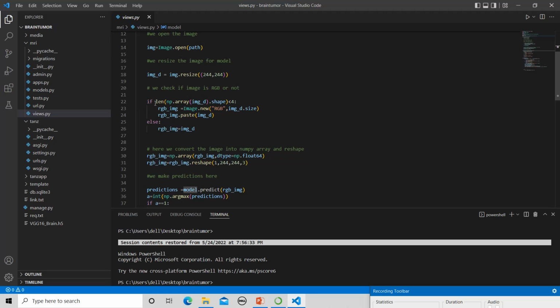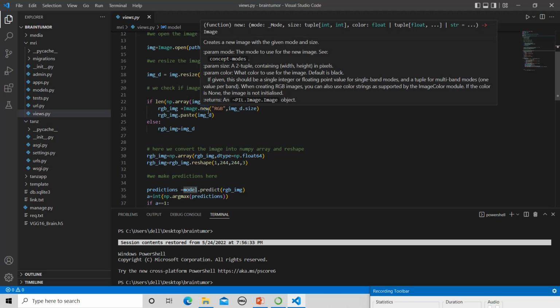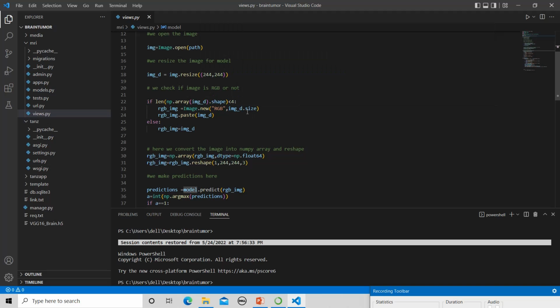Next, inside this if statement, I'm going to create the object called RGB image. There is a method in the image module, which will check whether it is RGB or not. If it is RGB, I'm going to convert it into grayscale. Else if it is directly grayscale, I don't have any problem. I'm going to store that in RGB image, and it is going to convert your colorful image to the grayscale image.